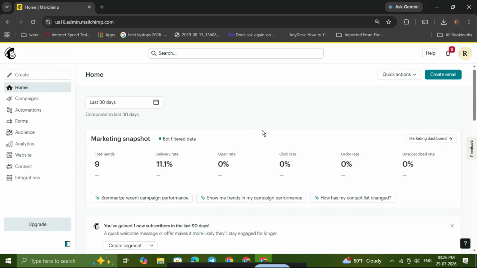Now let's jump in. First, open your web browser and go to MailChimp. Once the site loads, sign in with your email address and password to access your account dashboard. If you manage more than one account, make sure you're using the correct one before moving forward, because the campaign you want to test needs to be in the right workspace.